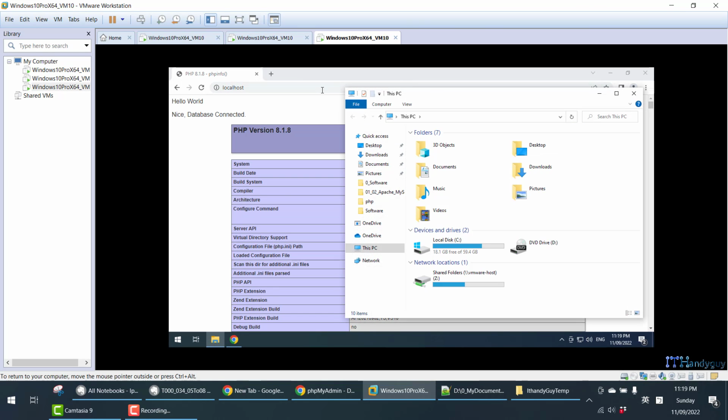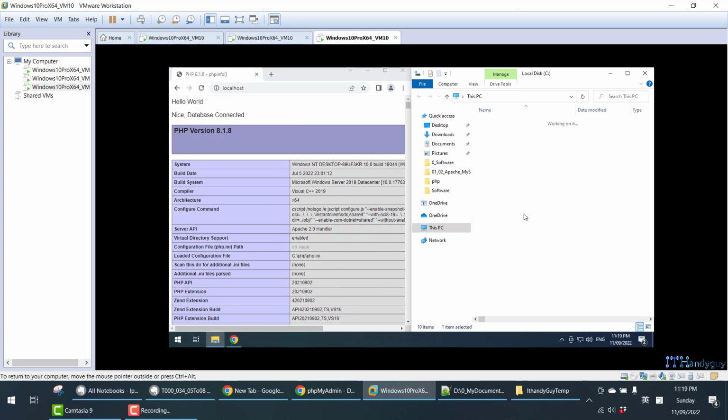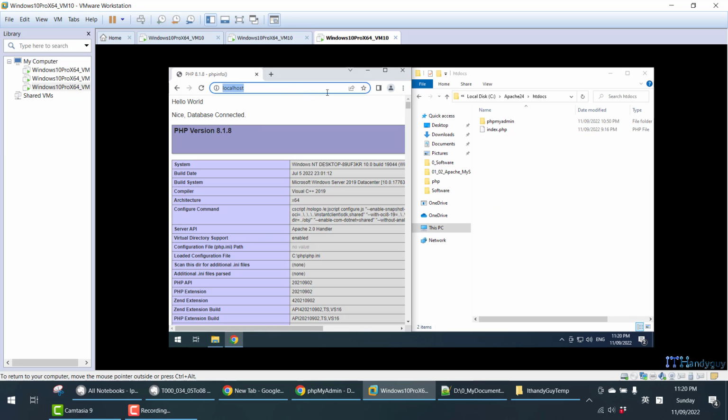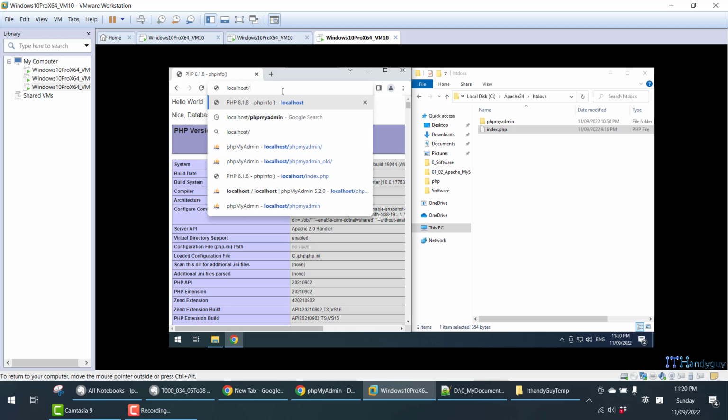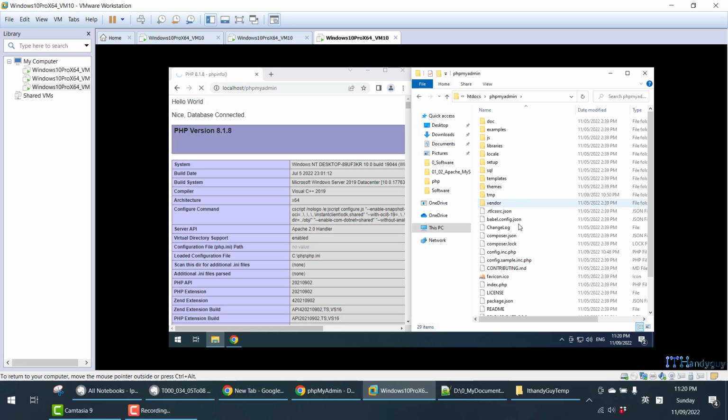So when you type the localhost, it actually opens this file. Let me show you. C drive, Apache, and HT document over here. So when I go to the localhost, it actually opened an index.php. So I need to go to this folder. It's called PhpMyAdmin. In this case, it will open this index.php file.